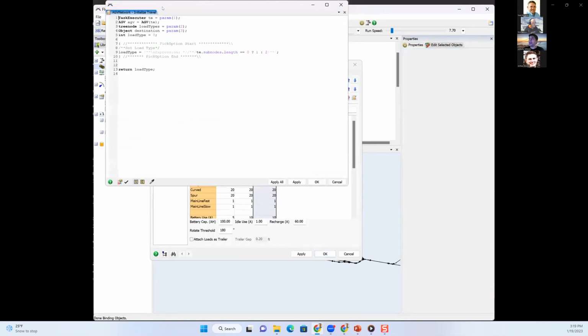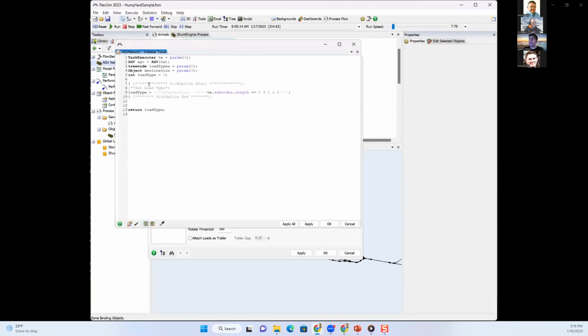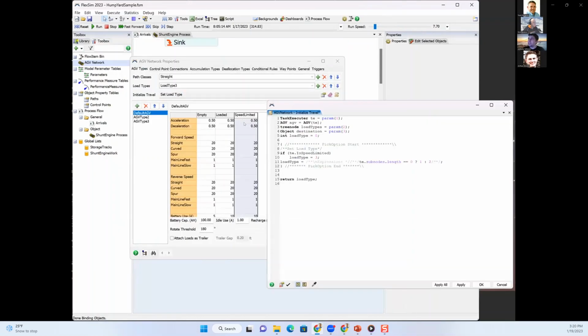And in here, I would probably have a little bit of code where you would write something like, if TE dot is speed limited, right? So I would have set a label on it called is speed limited, and then I would say load type equals 3, which is the third column here. And otherwise, load type equals something else here.